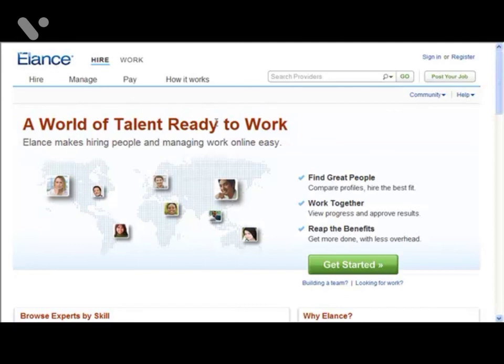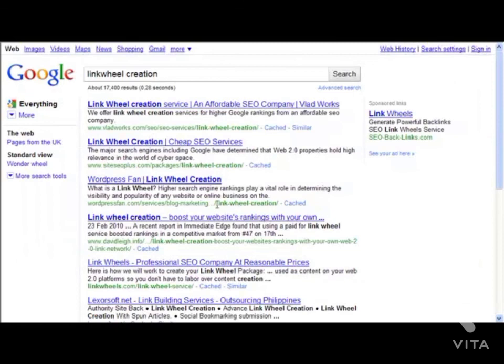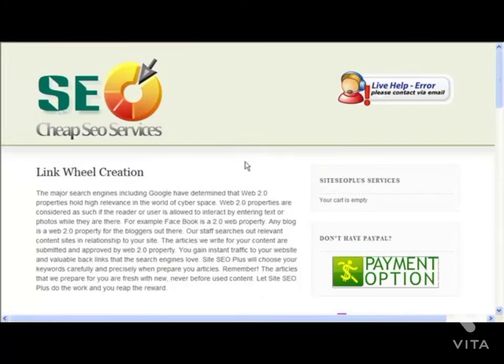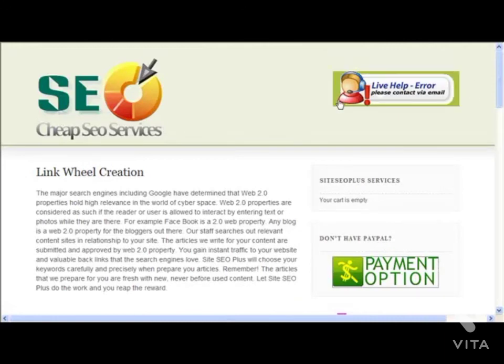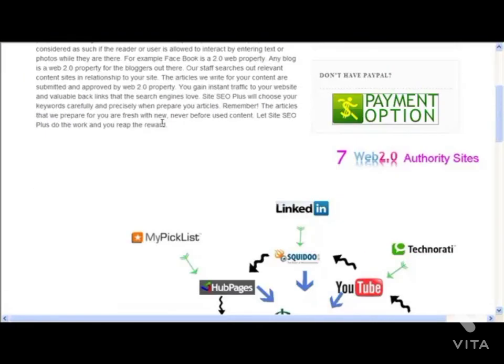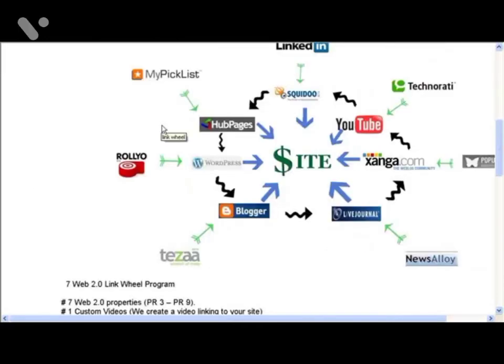I'm not going to go through using Elance or any of these sites at all. But what I will show you last of all is this. If you do a Google search for link wheel creation or something like that, you'll see people here that will offer you the service. Let's just click on one at random, this one here, and see what it says. Here's one of the companies. I don't know how much I trust them, because let's face it, they've got an error up here. They don't have any pricing on it either, which instantly puts me off.